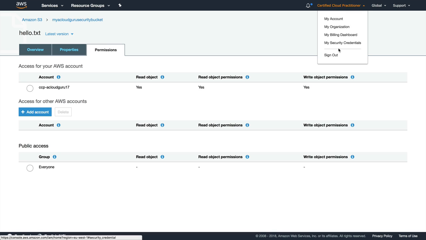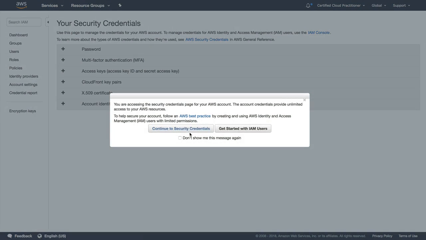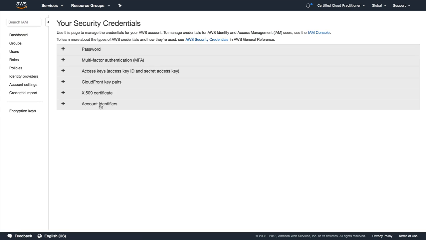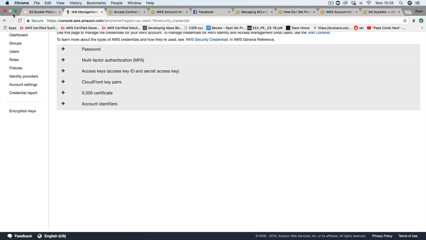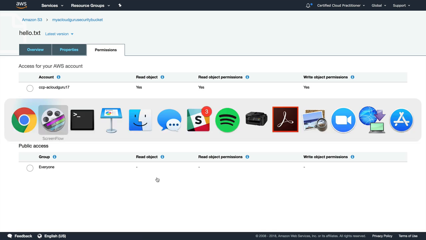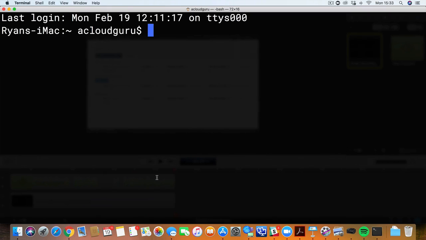Again, you would just click in here, go to my security credentials, and it's going to give you this little warning message. Just hit continue and then click into account identifiers. That will give it for your root access account. However, for IAM, you have to go over to your terminal window and enter in aws s3api list-buckets.